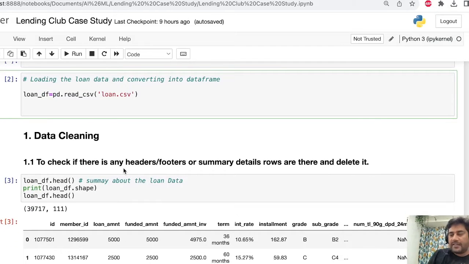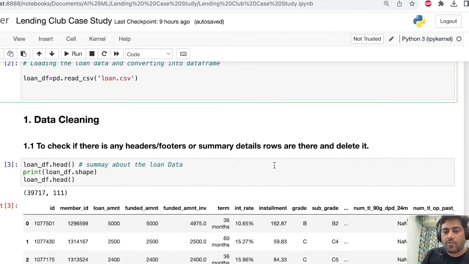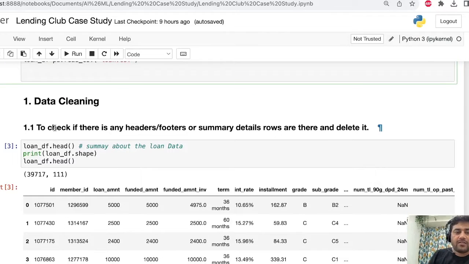We are checking whether we have any header or footer rows, or any row that contains information about a summary, subdetail or subtotal. If any such rows are present, we need to delete them, because those rows are not going to be part of our analysis. So there is a way to do that.